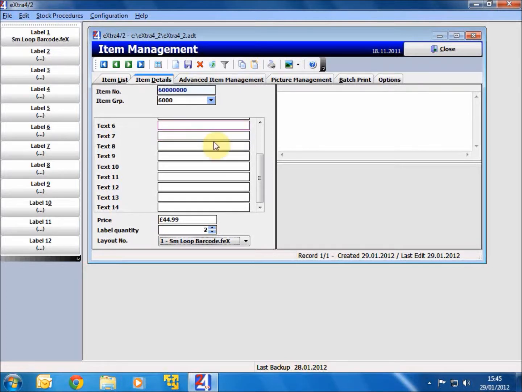And here I've also selected the layout, which is, as you can see on the left hand side, where all layouts are loaded using the configuration label wizard, and I've only got one layout installed on my system at the moment, and that's the one that I wish to use. On the right hand side here I've got a memo field, and I can type into there any amount of text that I wish about this item. It won't appear on the label, but will appear here in Basic Item Management.